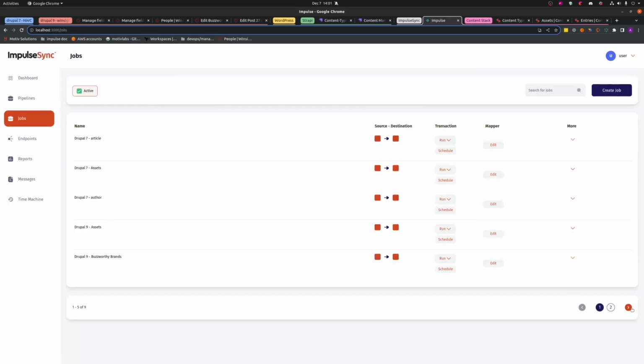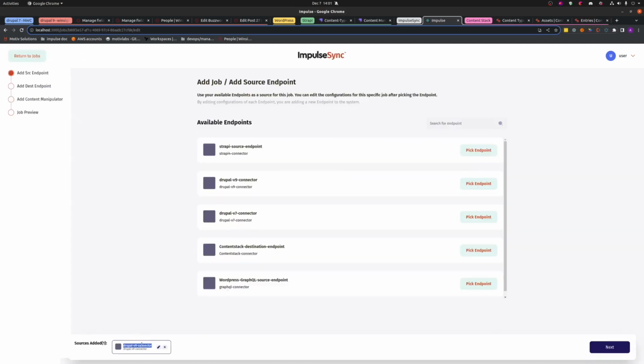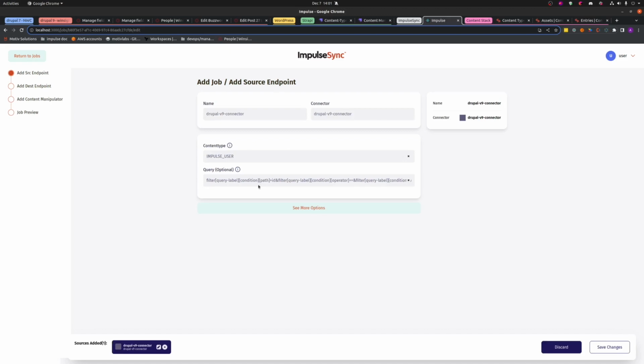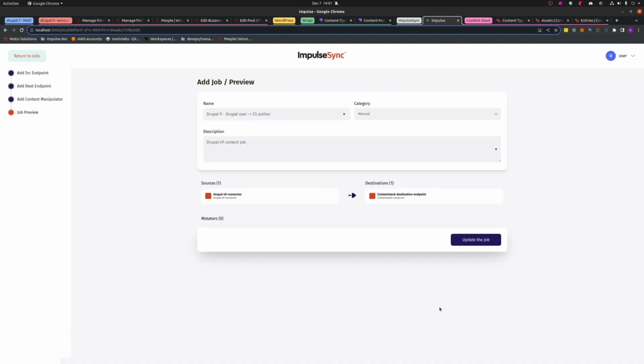Now the next job to look at is our Drupal user to our Contentstack author content type. And what we'll see here is we have again our source configuration where we're using a special ImpulseSync keyword to pick up the Drupal users from our Drupal source system, as well as a query to filter down to the specific users we want to pick up and migrate. We have our destination endpoint as usual, no manipulators.